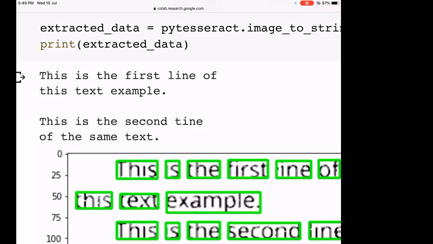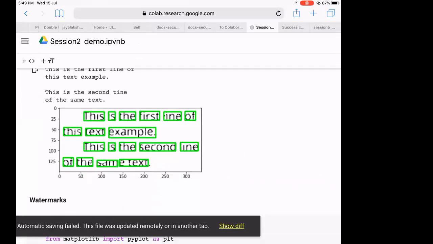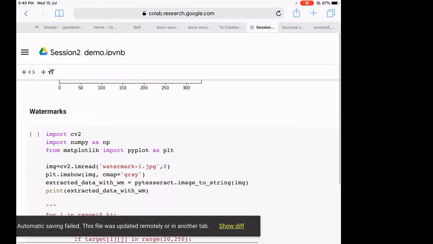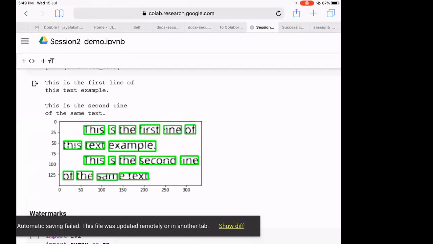So there's a lot of scope here. You can build better denoising algorithms to denoise these images so that your text processing software like PyTesseract or Tesseract OCR will have the ability to infer the text out of these images. Now let's look at the watermark. So this is about noise. Having noise in the images will not aid the text processing software.